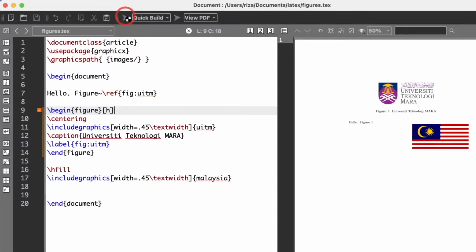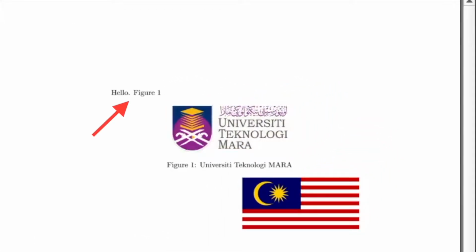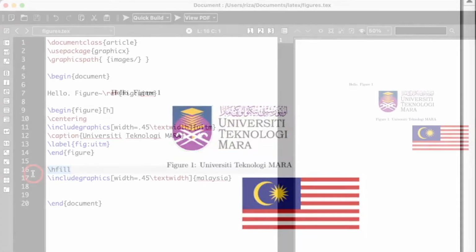Use parameter h to place the float here. That is approximately at the same point it occurs in the source text.